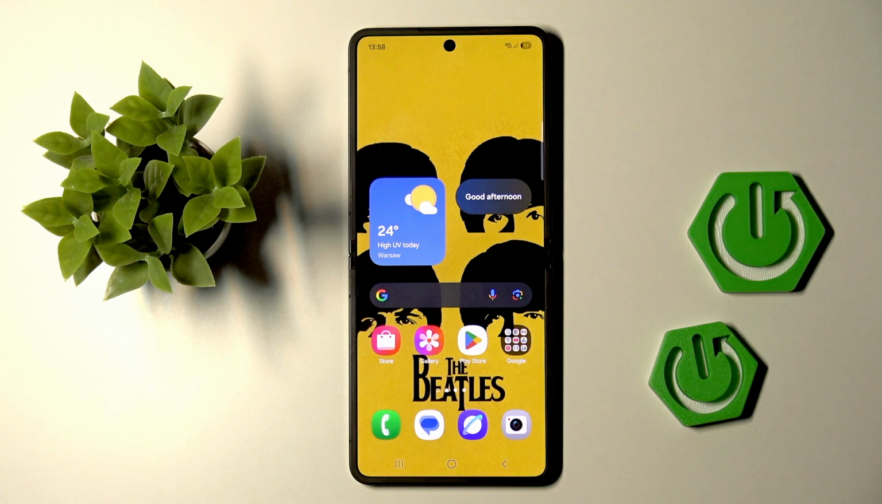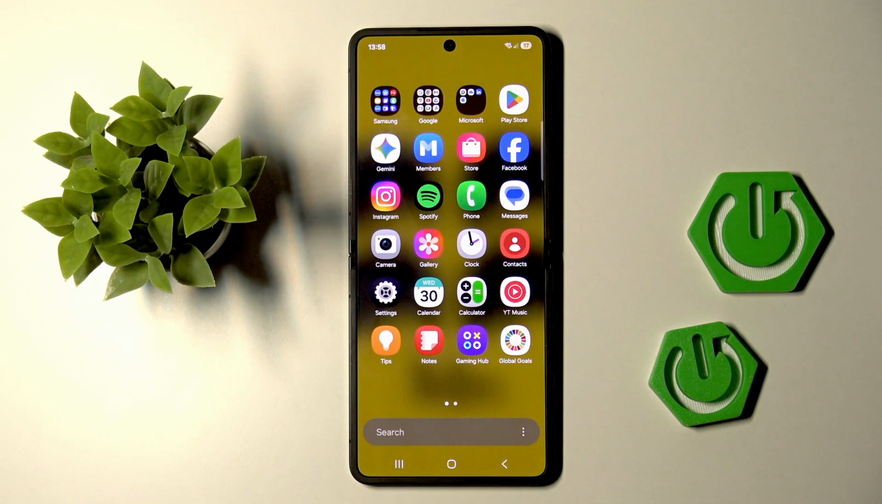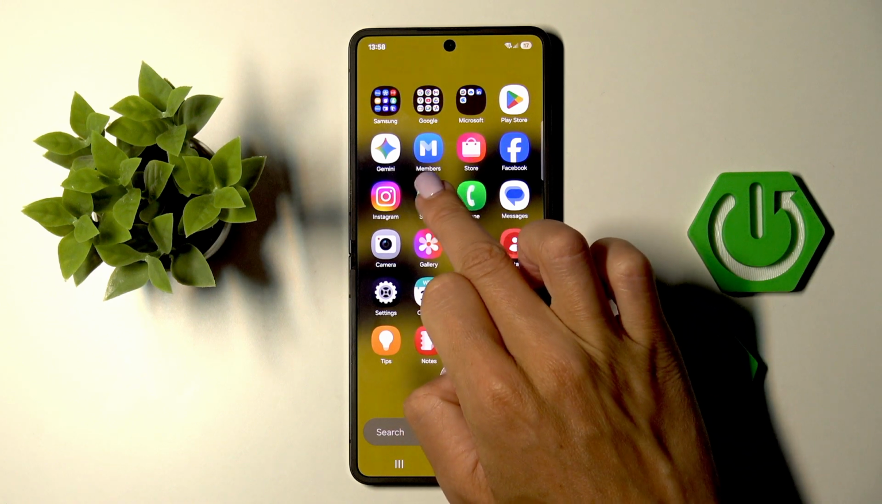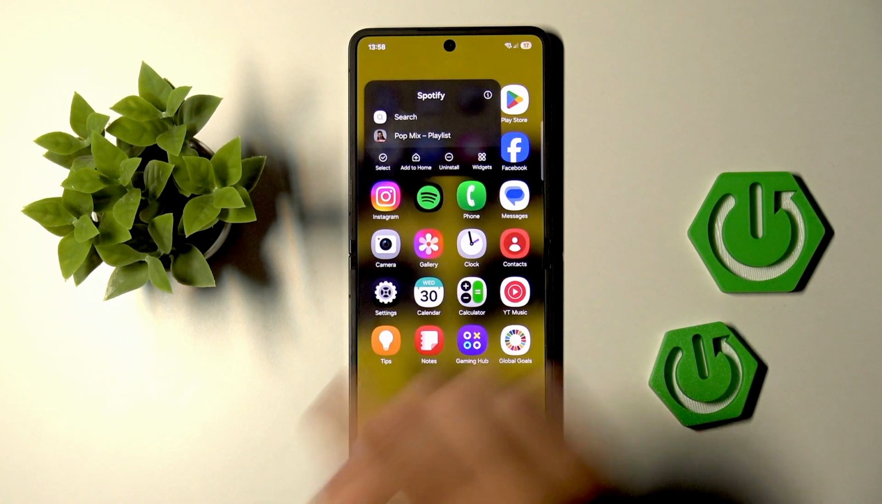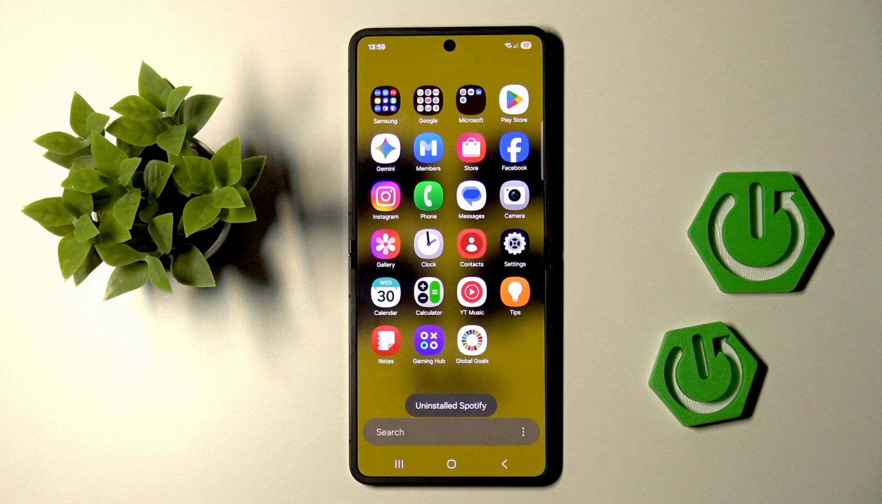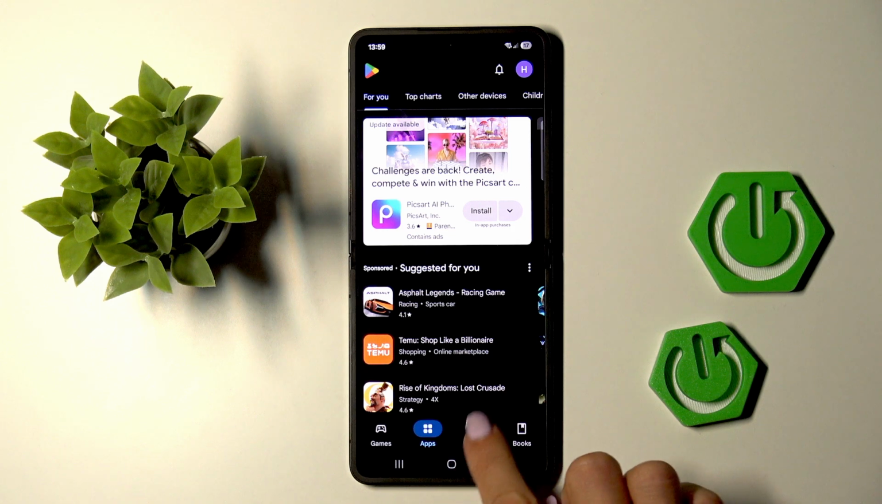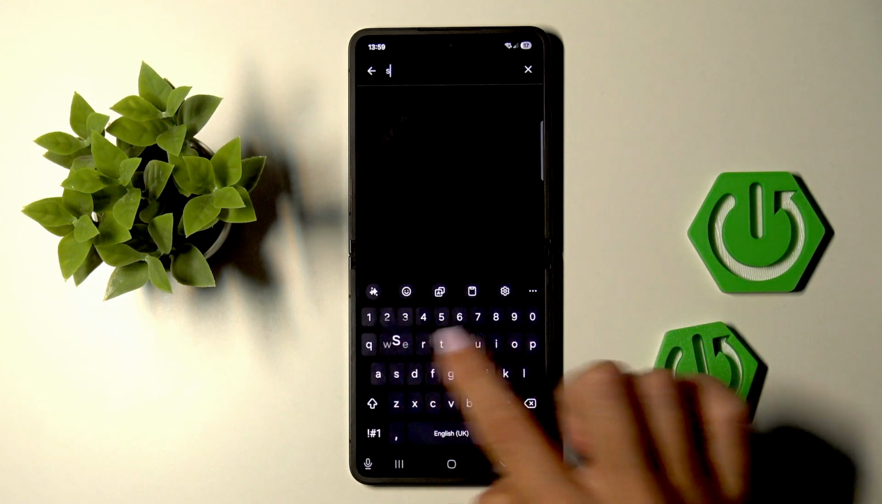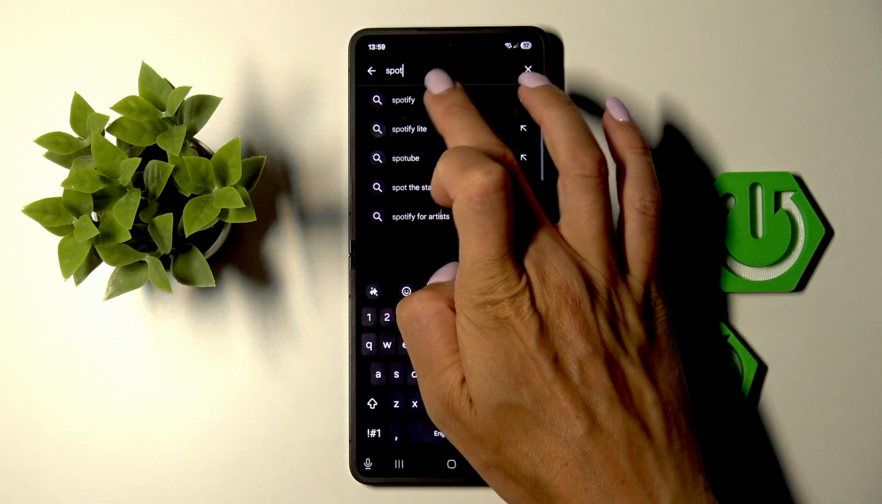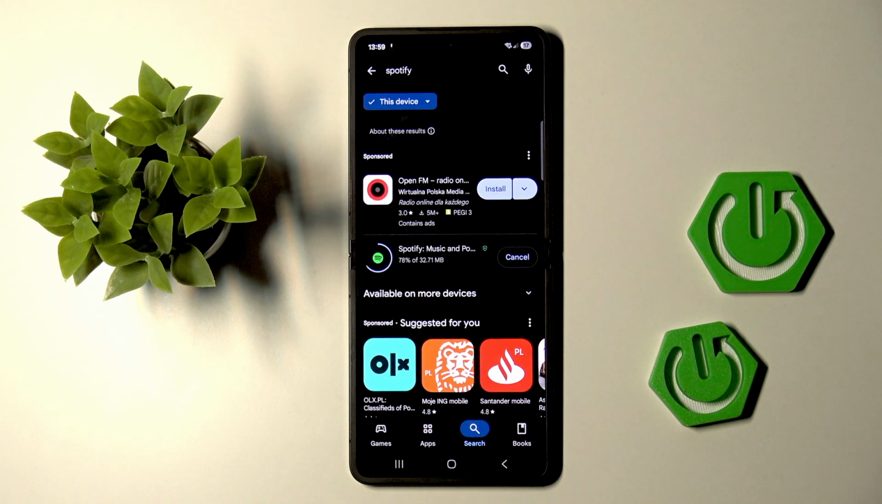If you still experience some troubles, some issues while using this app, just find it. Let me pick, for example, Spotify, tap and hold, and mark uninstall. Tap on OK. So just uninstall this app and then install it one more time. So let's open Play Store, locate Spotify, and mark install. Just wait till it's done, and it should also help you.